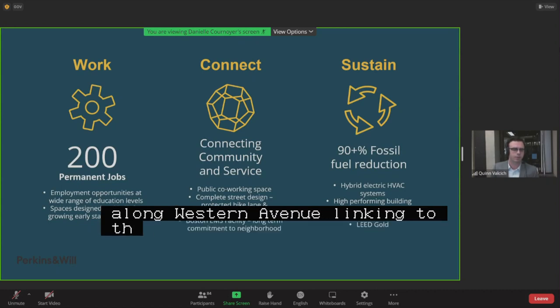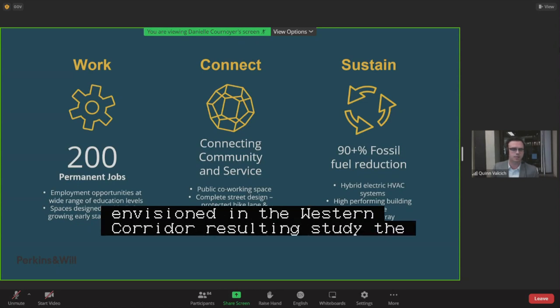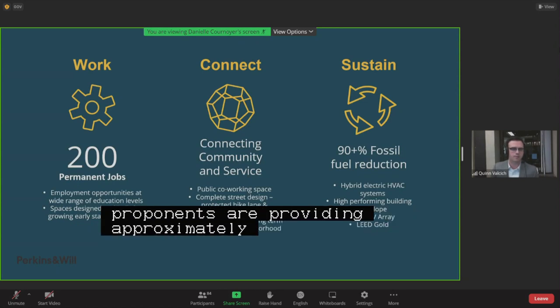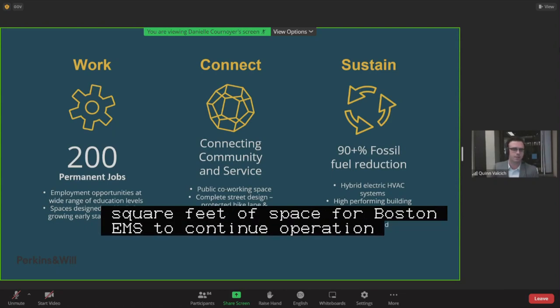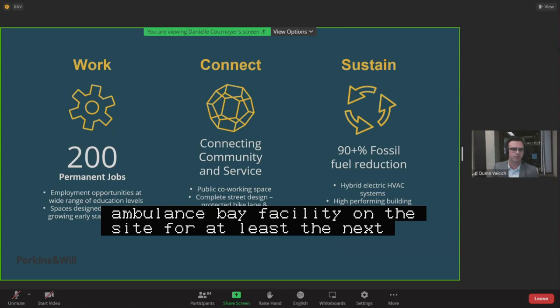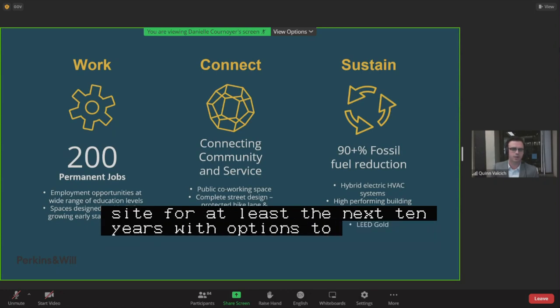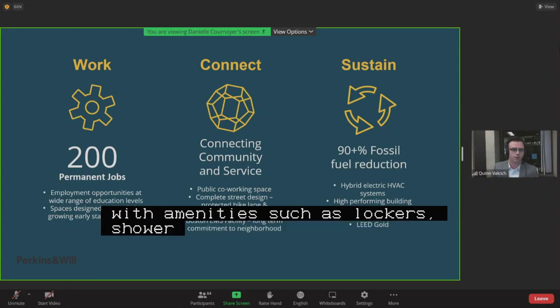The proponents are providing approximately 1,700 square feet of space for Boston EMS to continue operation of a 2-ambulance bay facility on the site for at least the next 10 years, with options to renew for an additional term in the future. The modern facility, complete with amenities such as lockers, showers, a kitchenette, and break room, will be an improvement over the existing converted warehouse space that exists on site today.